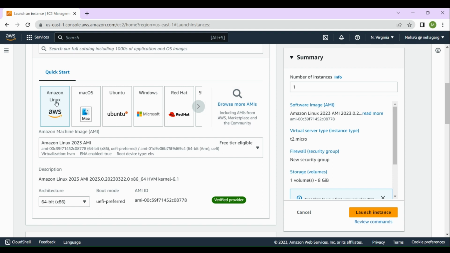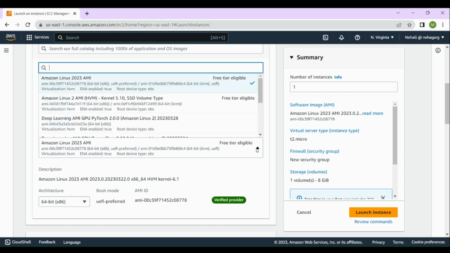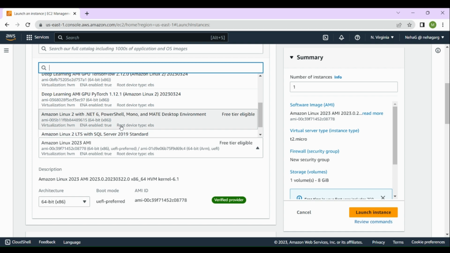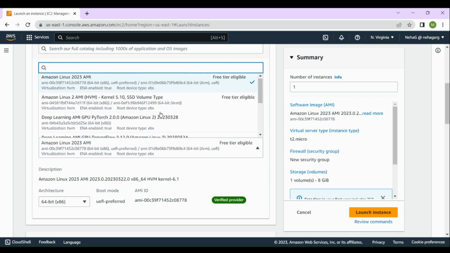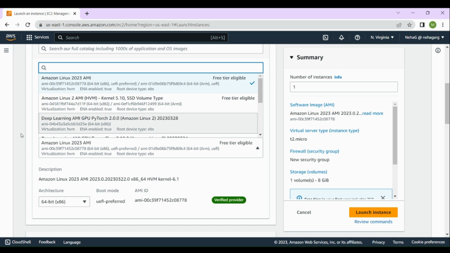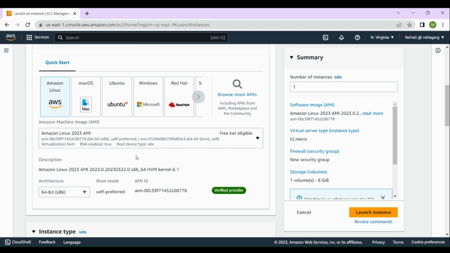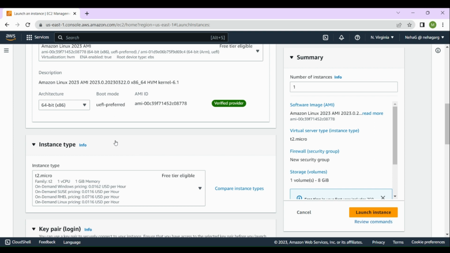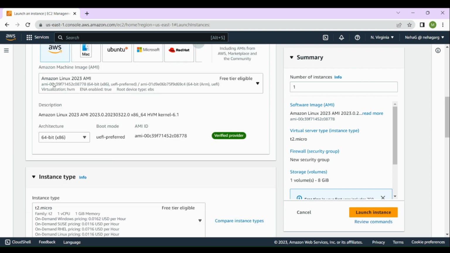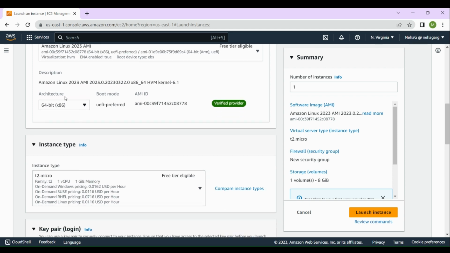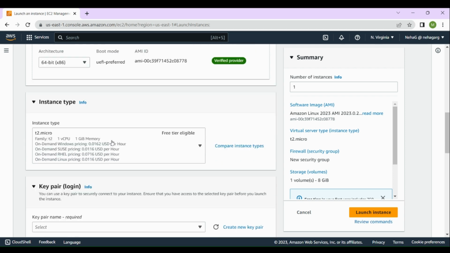So we will go with AWS Linux, the one AMI that is already selected in the free tier. We are going to use that only. Other free tier eligible options will be like Linux 2 AMI, and then it could be Linux 2 with .NET 6 PowerShell. So you can select all these options also for your free tier eligible AMIs. Since we are using free tier eligible AMIs, I'll select the default option, which is Amazon Linux 2023 AMI.